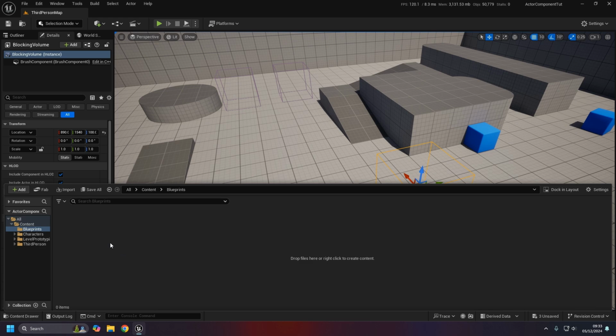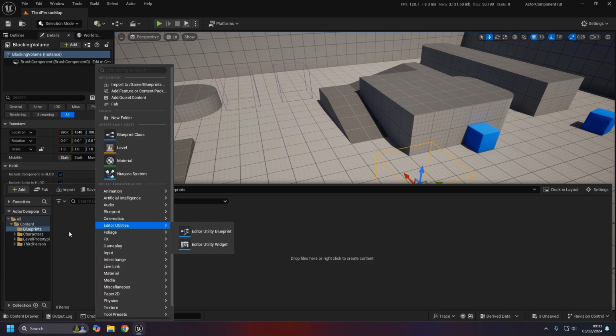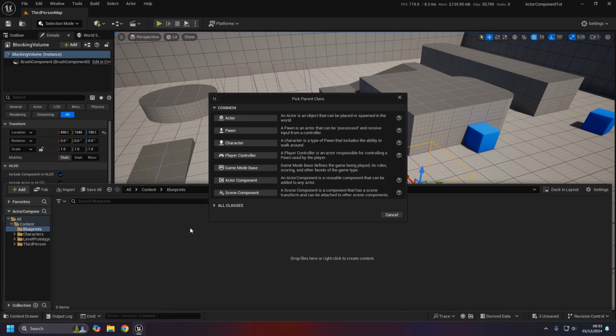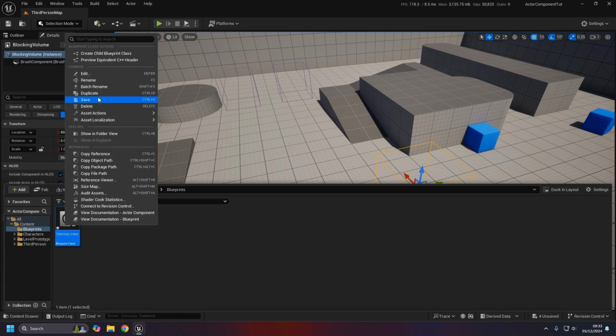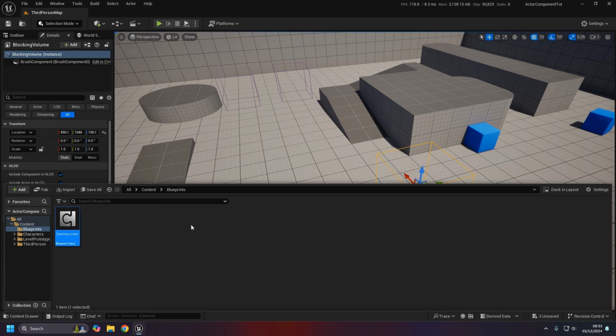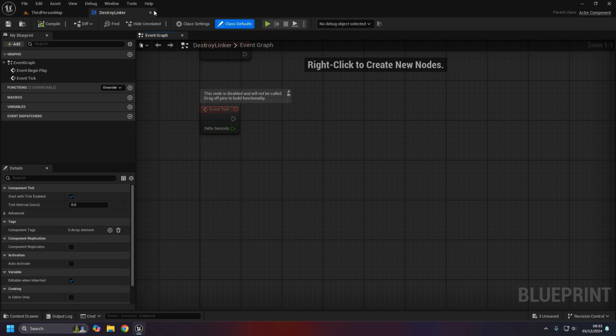So in the blueprints folder, I'm going to create a new blueprint class, and we want to choose actor component. I'm going to call this destroy linker. There's probably a better name for that. I'm going to go ahead and open that up.